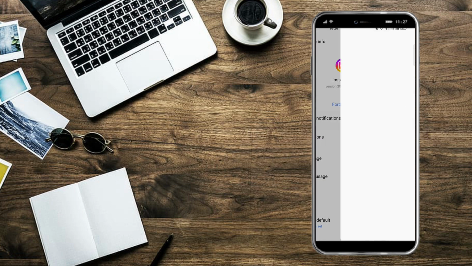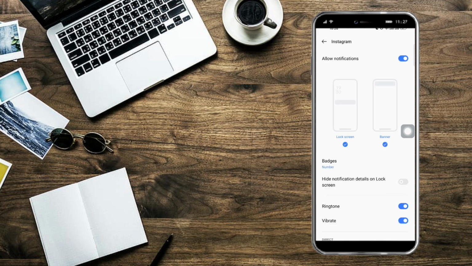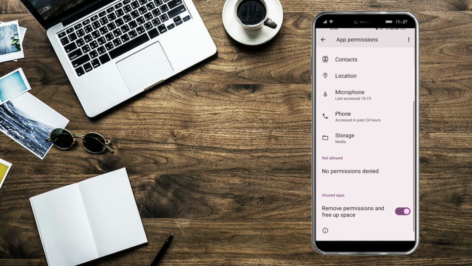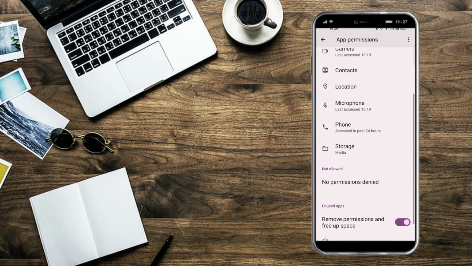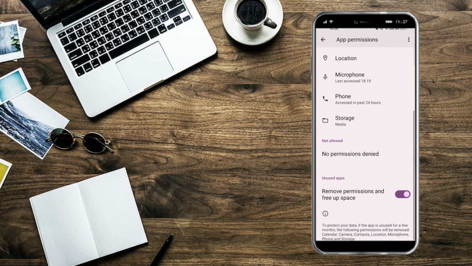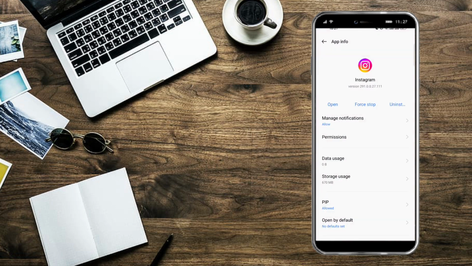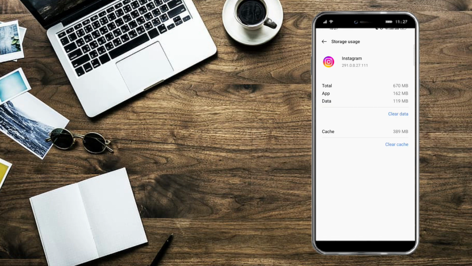So here's Instagram. So what you need to do is just tweak all the settings that you can see in here. So click on manage notification and make sure to allow notification to Instagram. So just click on permission and make sure that all permissions are allowed on Instagram and no permission has been denied. You can also remove permission and free up space, but you need to disable that in order to not remove permissions. So what we need to do next is to just head over to our storage usage right here and click on clear cache, and this should be able to solve your problem.